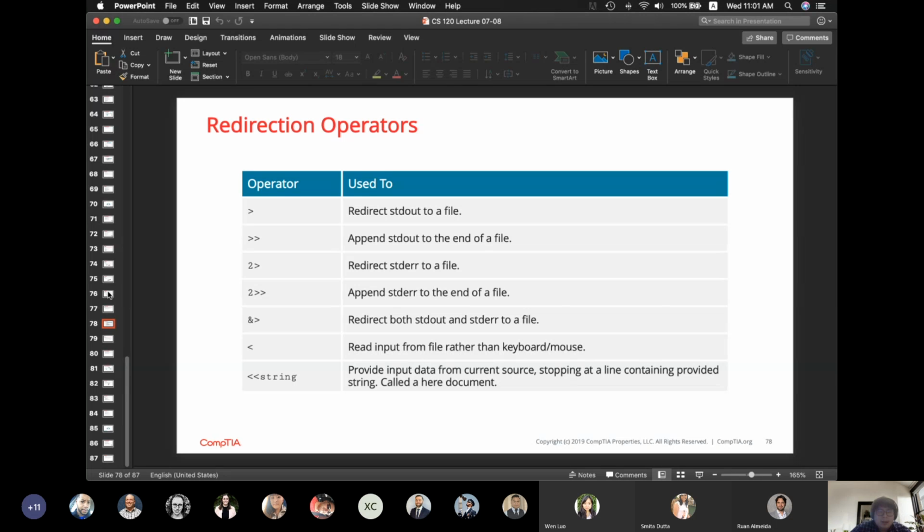2 with a greater than symbol redirects standard error to a file and it will keep overwriting that file. Same goes with the double greater than symbol: it will append stderr to the end of the file. The ampersand greater than redirects both stdout and stderr to a file. So ampersand will give you the output which you normally see, and also put that in a file.